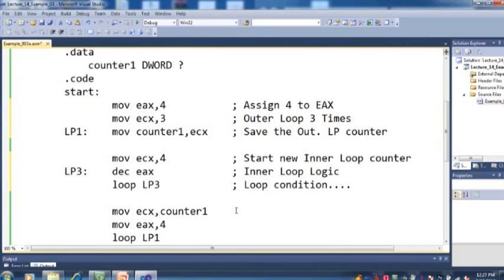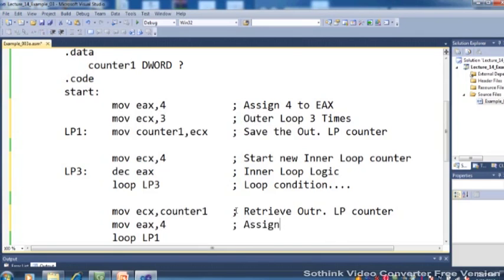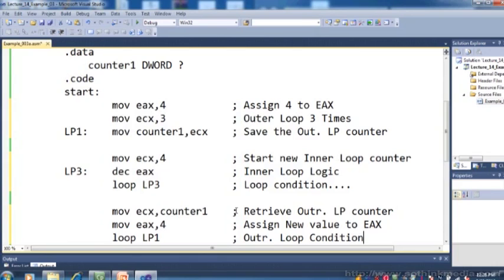So here, retrieve the outer loop counter, and test the condition. Assign a new value to ECX, and then the outer loop condition. This is the outer loop condition. Okay, so this is the complete logic.